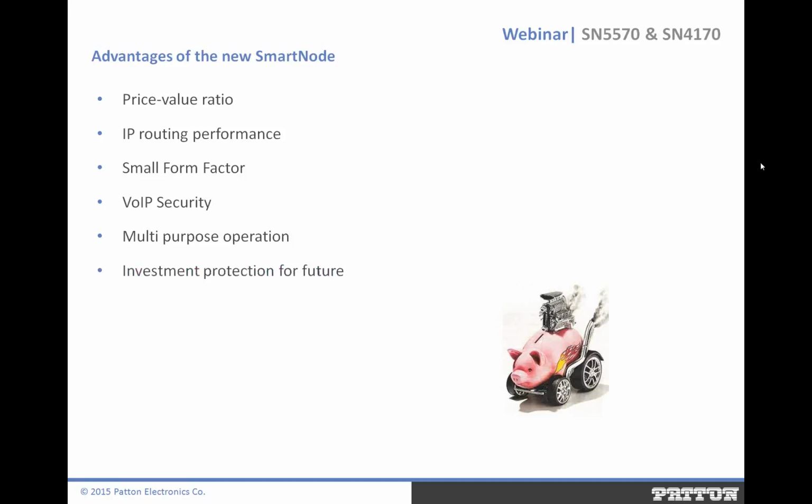And with all that said, it's actually a nice protection for the future. So it protects the investment of your customers actually. So there's no need to change that unit in the customers' networks in the next coming years. So it's really a nice fit for the migration towards an all IP network.